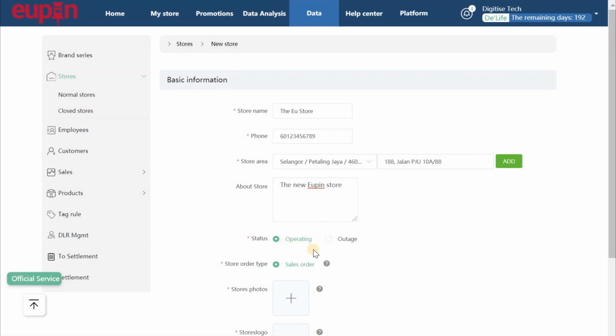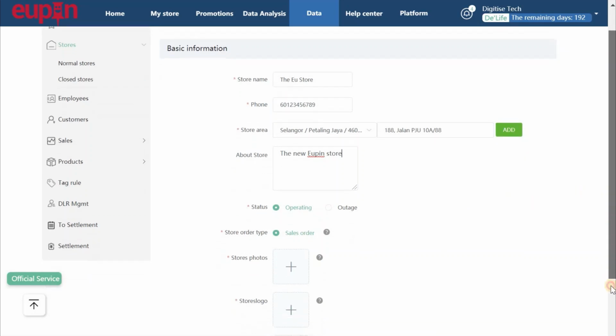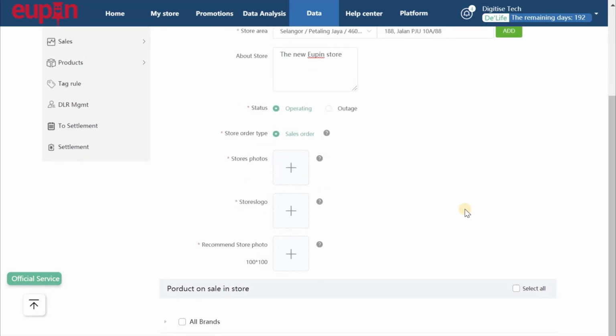The status is operating, because this is ready to operate and taking orders from the mobile app, so we want to put it as operating. Otherwise you can set it as an outage, so that means that you will not appear on the mobile apps. Then followed by the sales order, that means your store will accept sales orders when your customer places their order on the mobile apps.